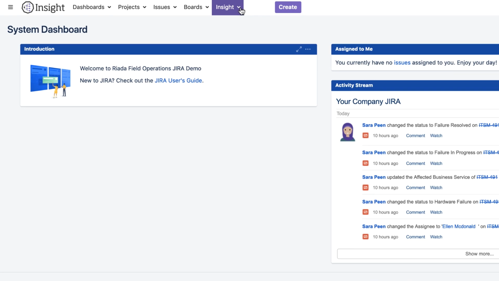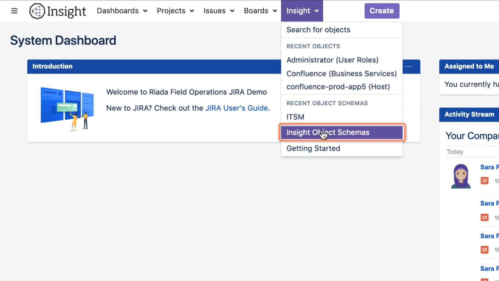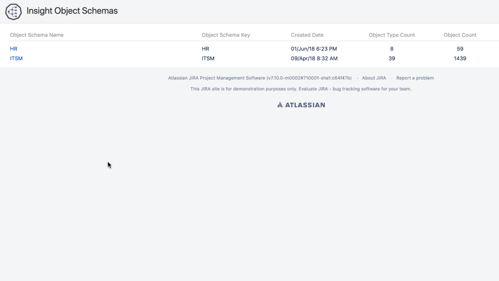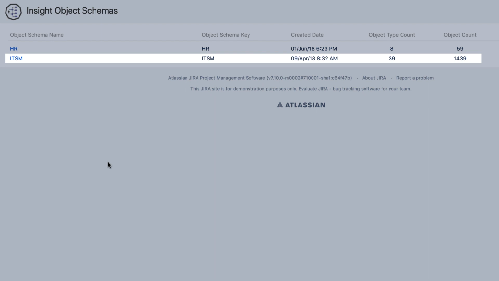To access Insight, you select Insight from the main menu and then Object Schemas to go to the overview page of all schemas, which is the first view we are going to talk about. In this view, you have an overview of all the schemas you have access to as a user. In this example, we have two different schemas. The HR schema is storing HR-related data, such as employees, departments, employee roles, etc. And the ITSM schema is storing IT asset information, such as hosts, computers, and business services.